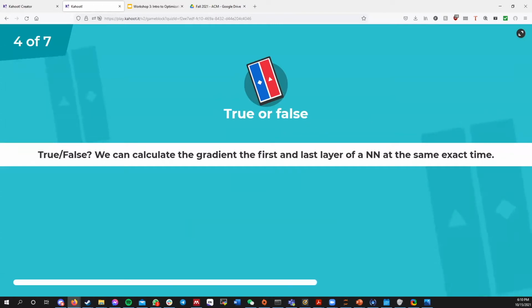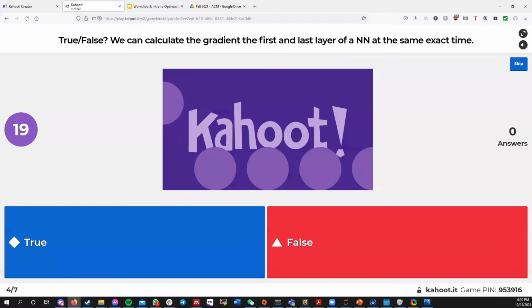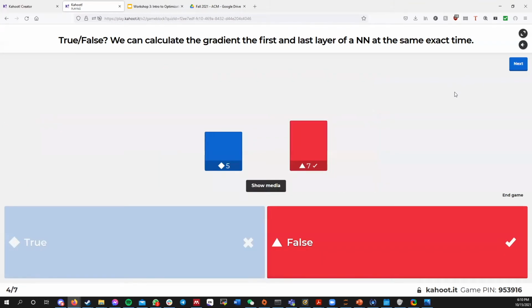True, false. We can calculate the gradient of the first and last layer of a neural network at the exact same time. There's only two possible answers. You have a 50% chance of getting this right. Basically, with backpropagation, you have to start from the last layer and backpropagate all the way to the first layer. So you cannot calculate both of them at the same time. You need to know the gradients of the last layer and pass them all the way back to the front.